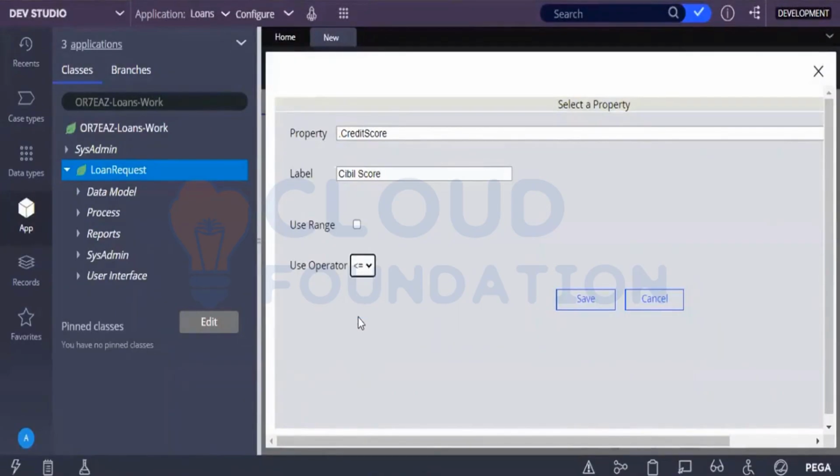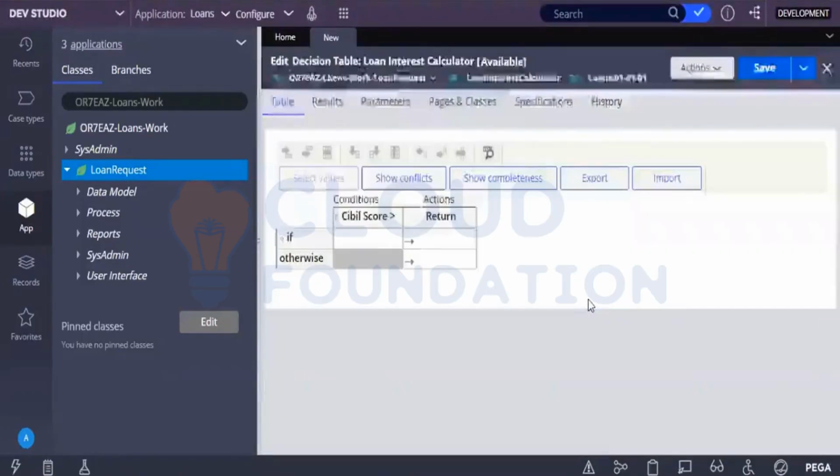Just like we can use greater than, whatever you need as per your requirement, we can do it. Now it will be showing CIBIL score greater than. The next thing we can do is add another column.